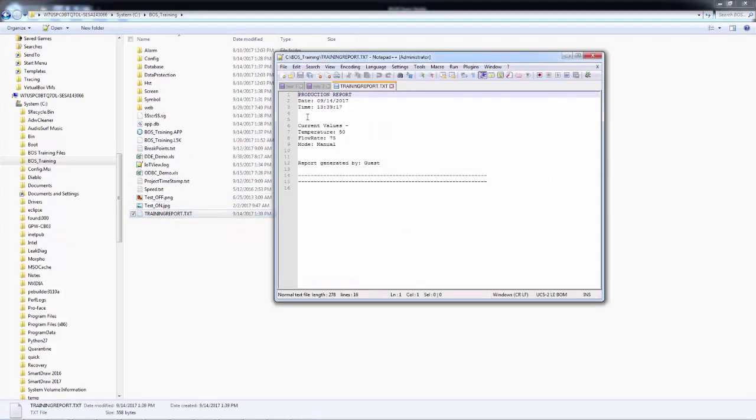So if I open this text file, I see I have my title, my date and time, and then my current values, along with the mode, and then the report generated by, and then my current username. Then I have my two lines as a separator. So I will now close this, and I will go back into Blue Open Studio.